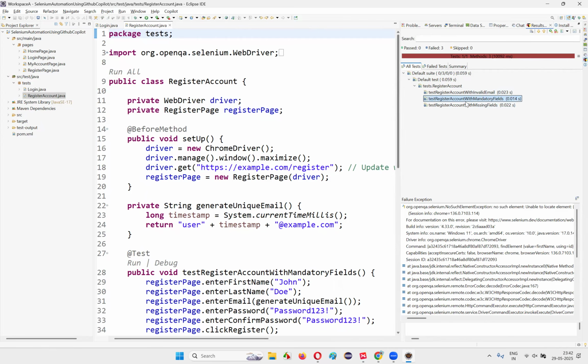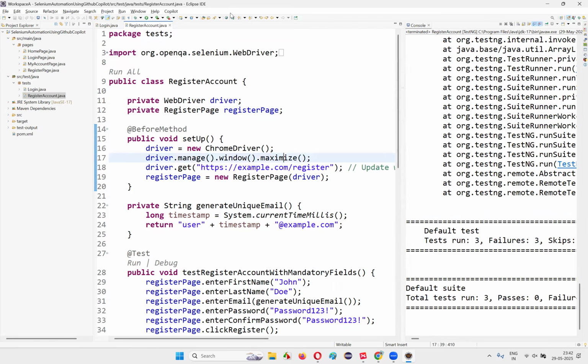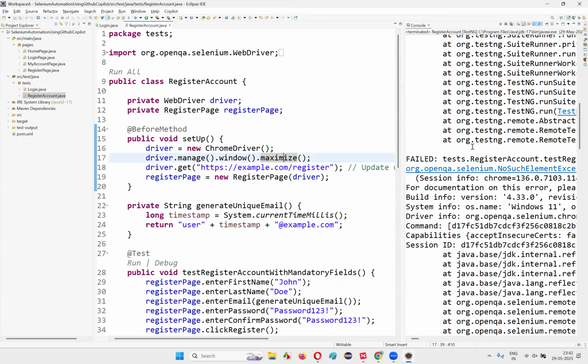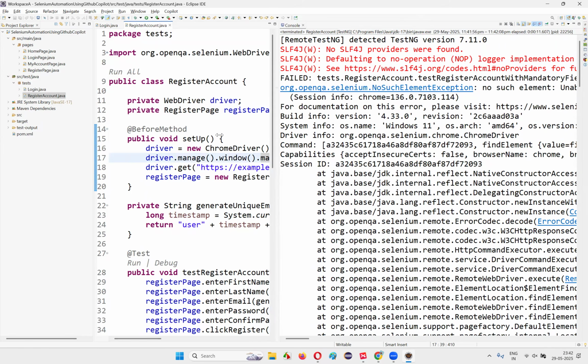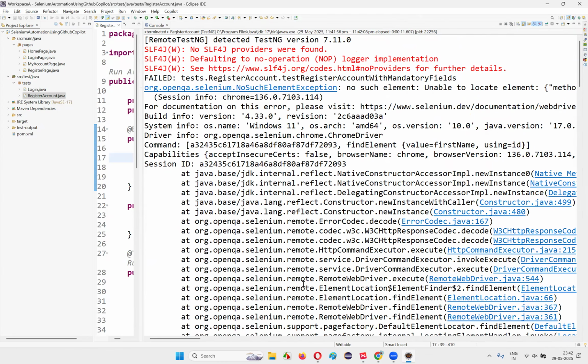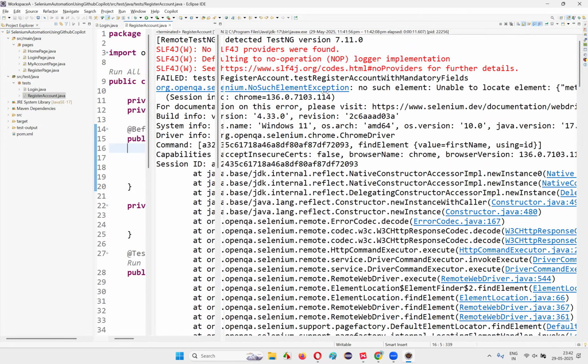So some scripts are failing, that's okay. Unable to locate the element and all. So we can still work on them. Why they are failing and all, we have to see and rectify, and with the help of prompts also you can do it. Unable to locate the first name and all those stuff, it is saying. Maybe we have to cross check what it has done wrong.